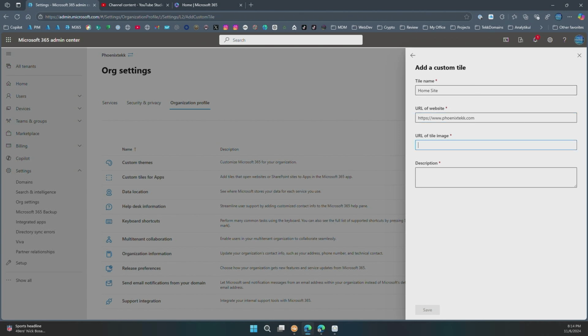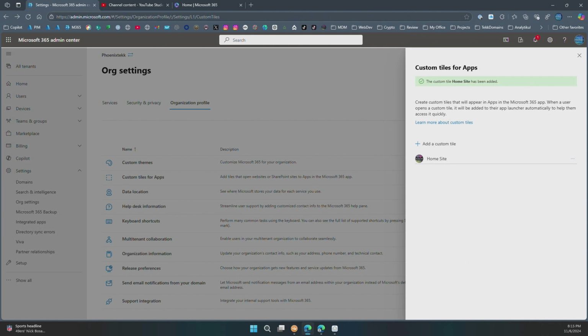And then I'm going to need a URL to an image for the icon and a description. And click save. So now I'm going to create one more just to add a subtle difference. And this one is just going to be a custom tile that goes straight to PIM so people can find the PIM link so that they can acknowledge their privilege identity management requests or approvals.